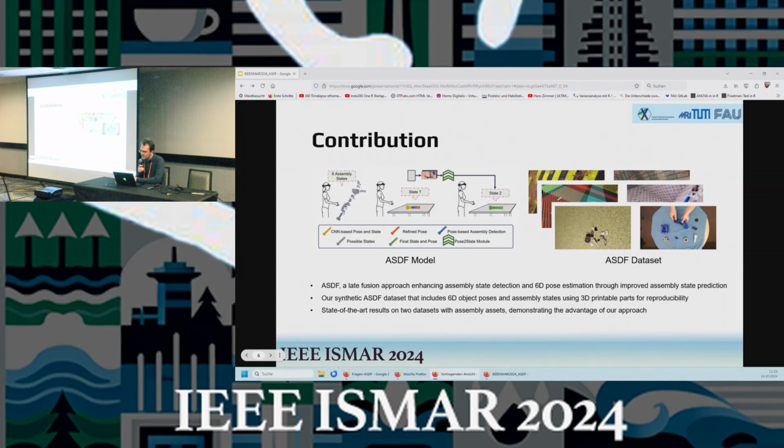We address this limitation by providing 6D pose and assembly state detection. So ASDF utilizes the late fusion step to enhance the assembly state detection and 6D pose estimation. To evaluate our approach and boost further research in this area, we propose also an ASDF dataset which contains 3D printable objects, which allows for real-time testing and benchmarking with augmented reality assembly guidance. We evaluate our approach on 2 datasets, which is GBOT and ASDF, and compare it to several other methods of 6D pose estimation and tracking.